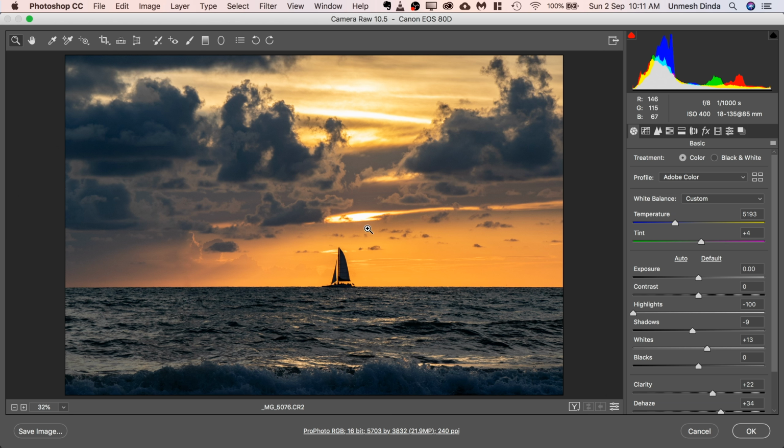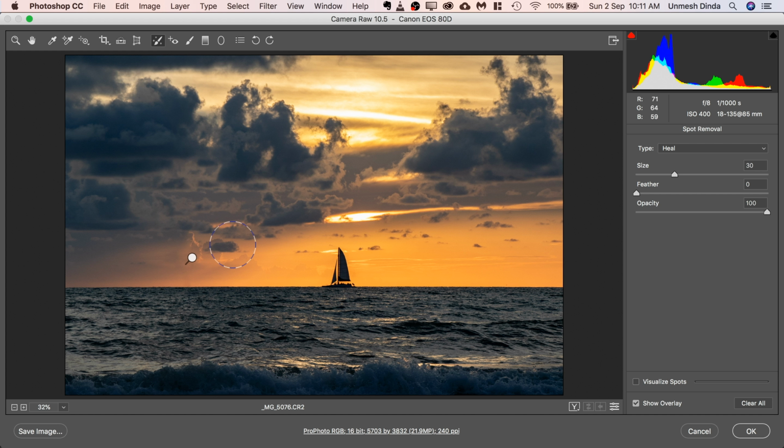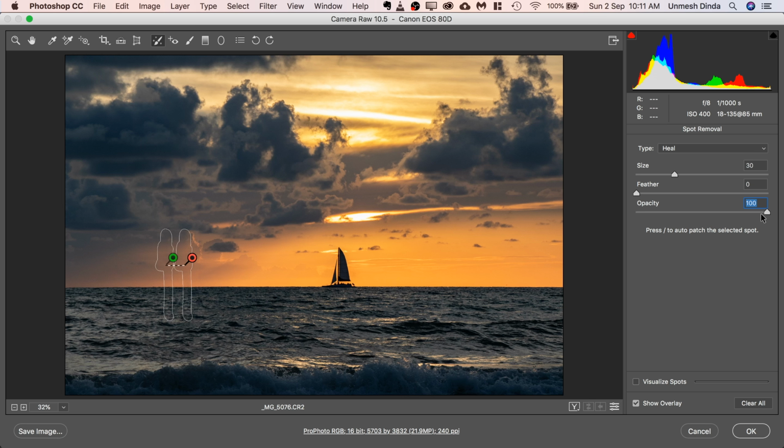Now, also, if you go back to the spot removal tool, this one is still there. So if I decrease the opacity, have a look. I mean, you can get it back if you want to, but we don't want to get it back. Just wanted to show this to you. Everything that we did in Lightroom is there. So Lightroom's develop module and Camera Raw, both are very identical. Okay, so I'm going to hit cancel.